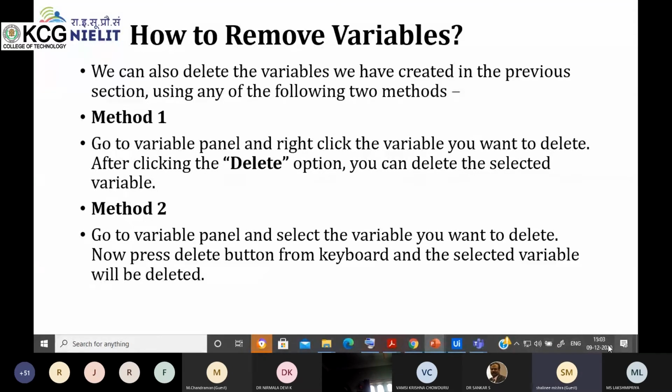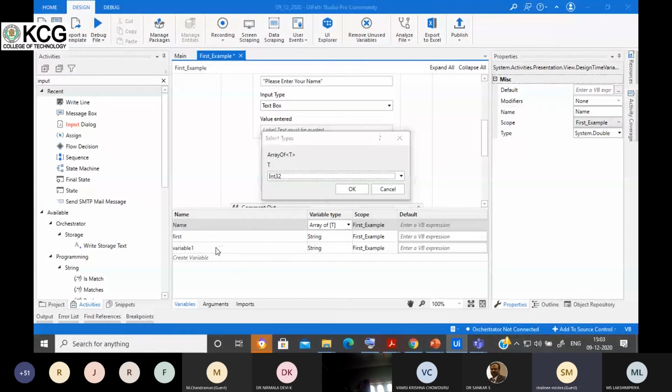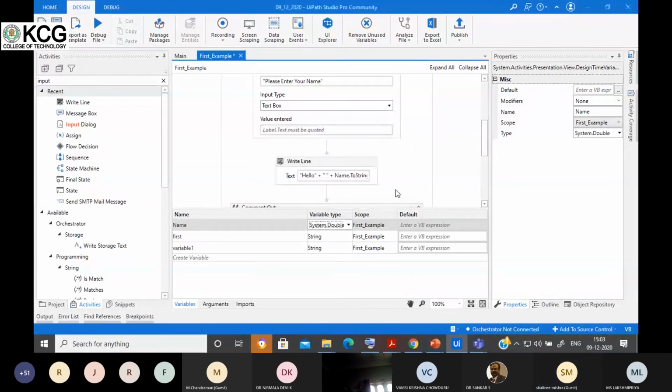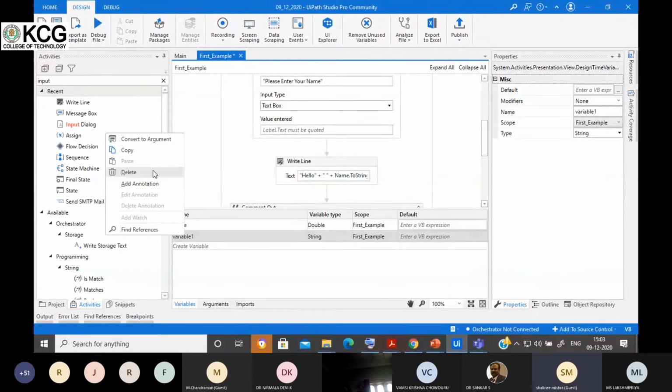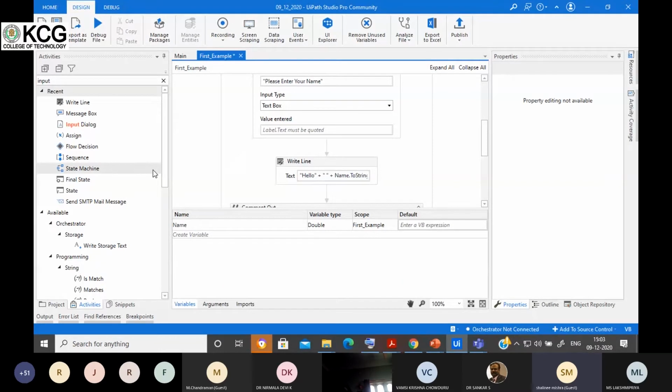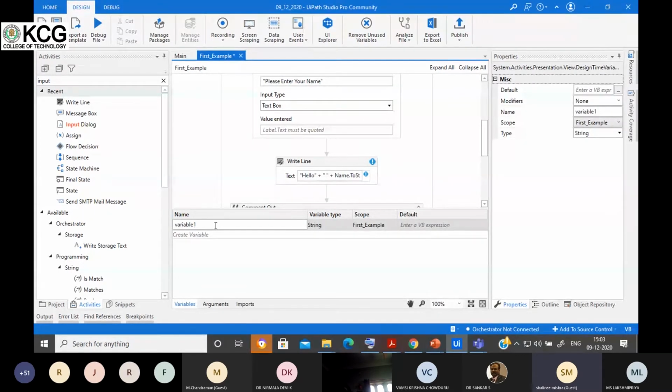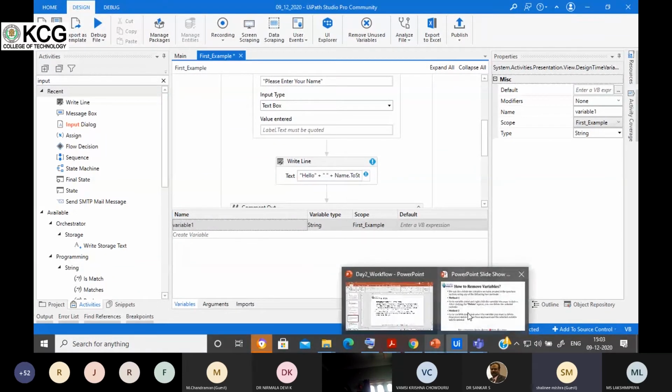To delete a variable, select the variable and just press delete from your keyboard, or right click here and delete the variable from here. Now my variable gets deleted. Two options are available. First, you can select the variable and delete it, or the next is just right click and you will get the option to delete the variable.